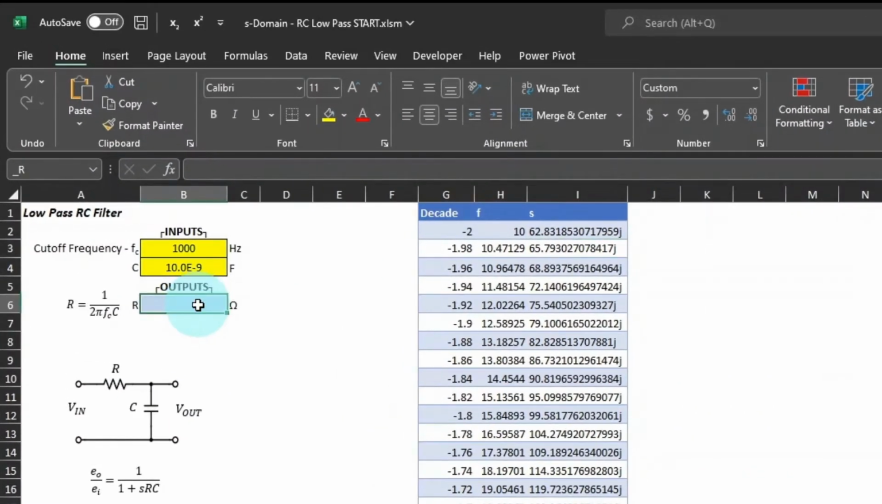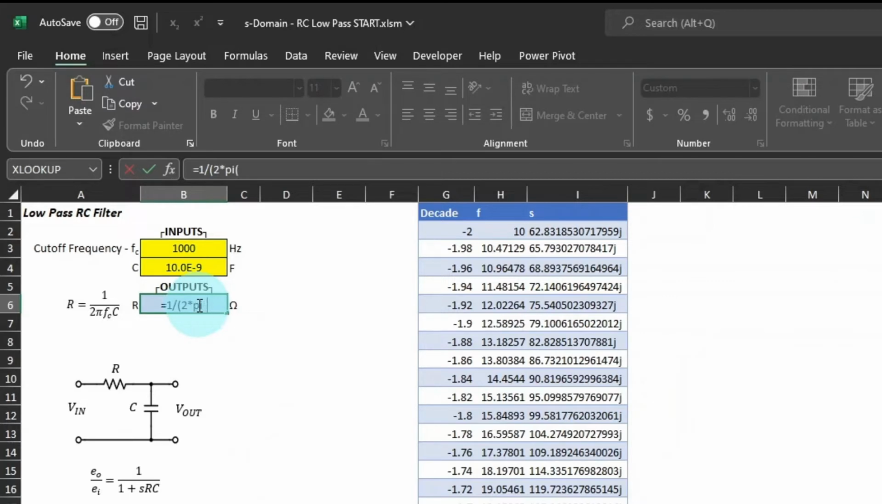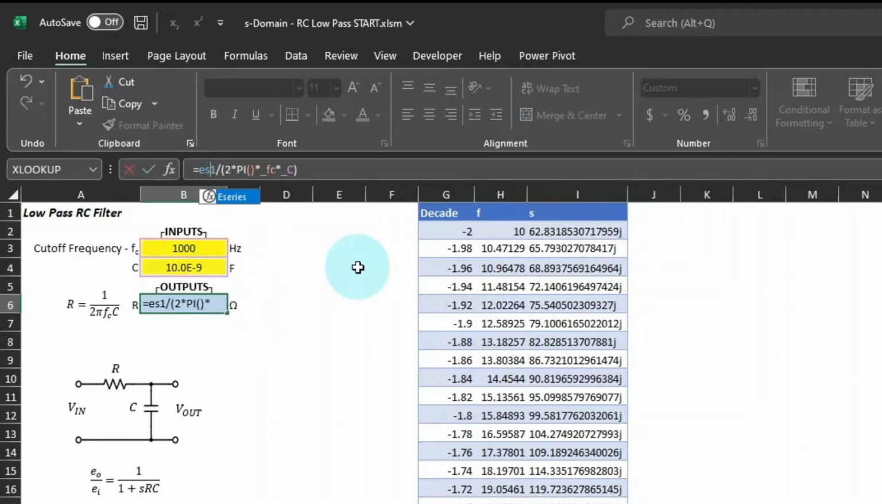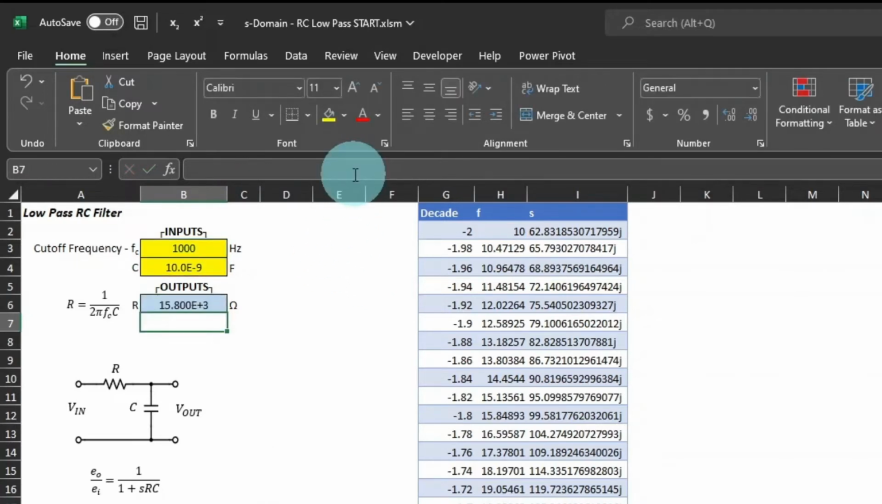Okay, let's do the resistor formula now. We can see the equation to the left. 1 over 2 pi times the cutoff frequency times the capacitor. And while we're at it, let's do the E-series to return the closest standard value. And that gives us 15.8K.